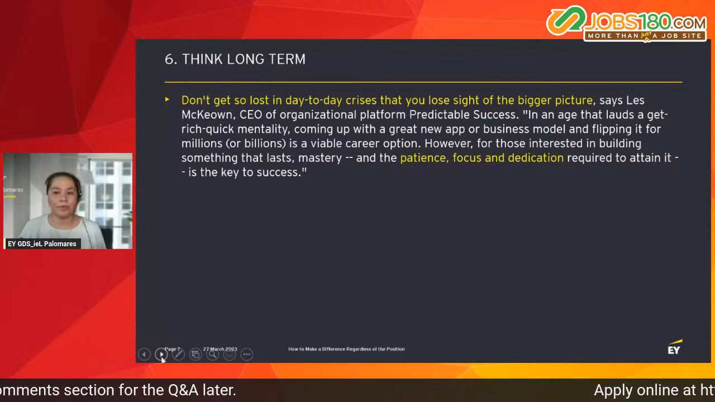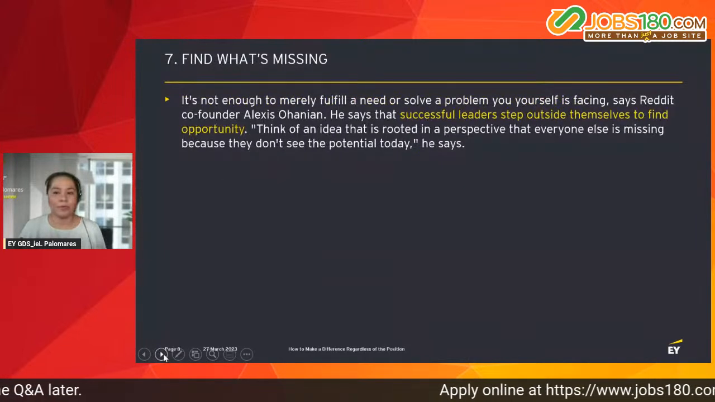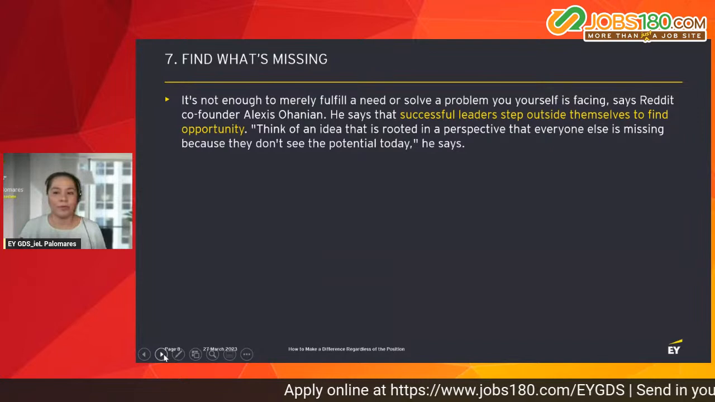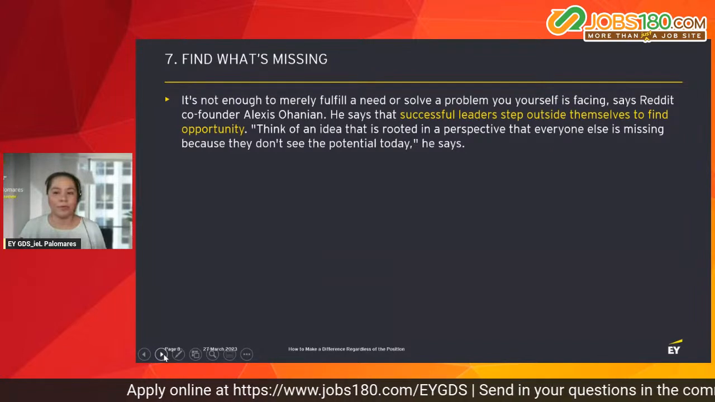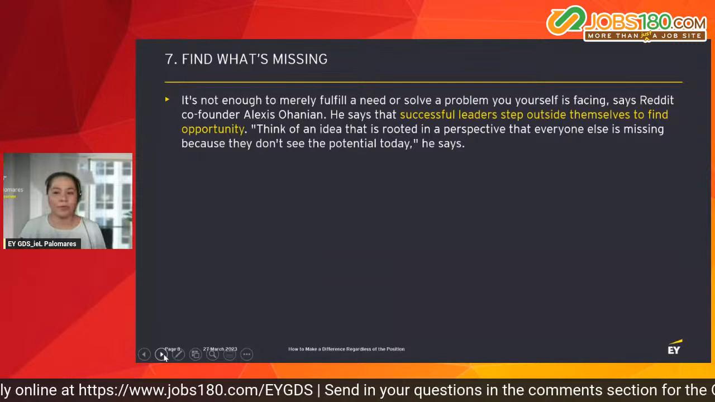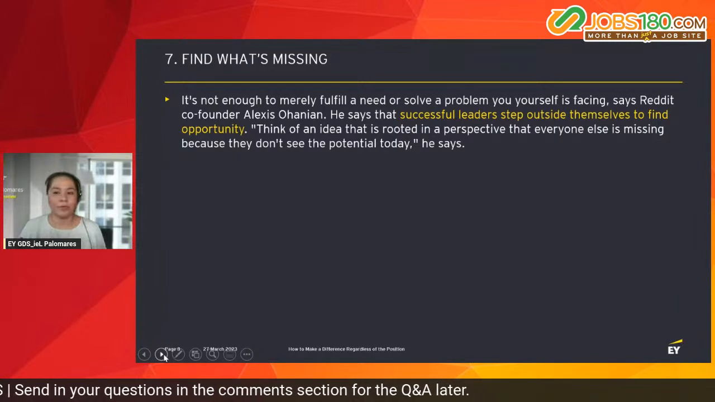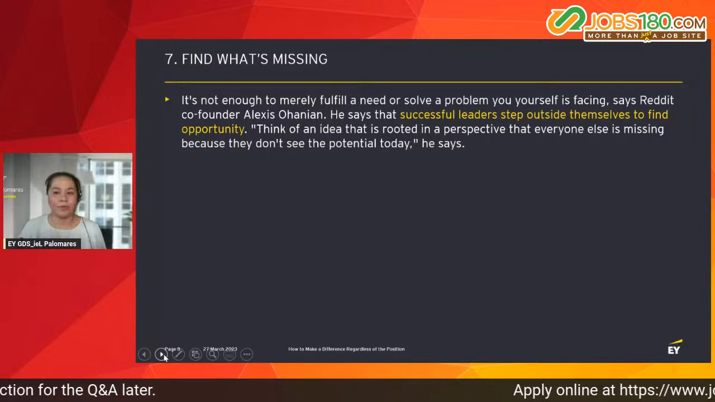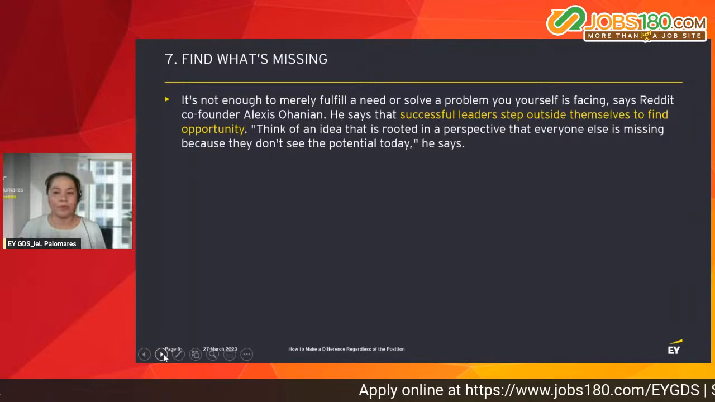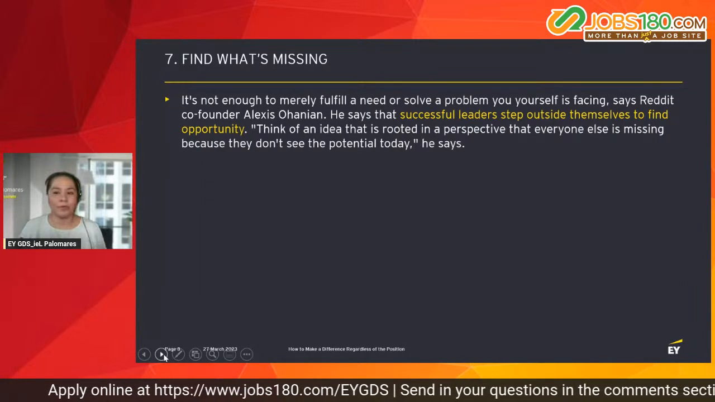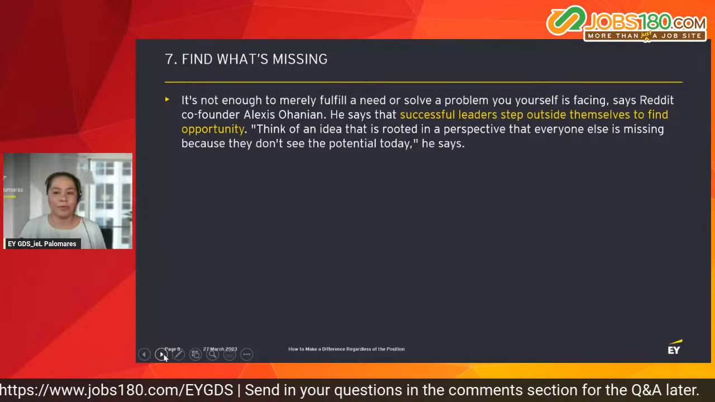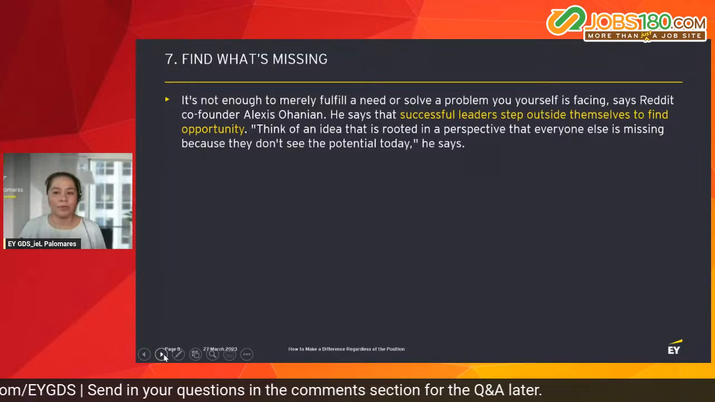And next is find what's missing. Successful leaders step outside themselves to find opportunity. So you need to make sure that you don't just fulfill a need or solve a problem, but of course you need to open your mind. Have that certain mindset wherein you check all angles. At work, for example, what's missing, how can we improve, how can we level up, what can be my value add for this certain project.